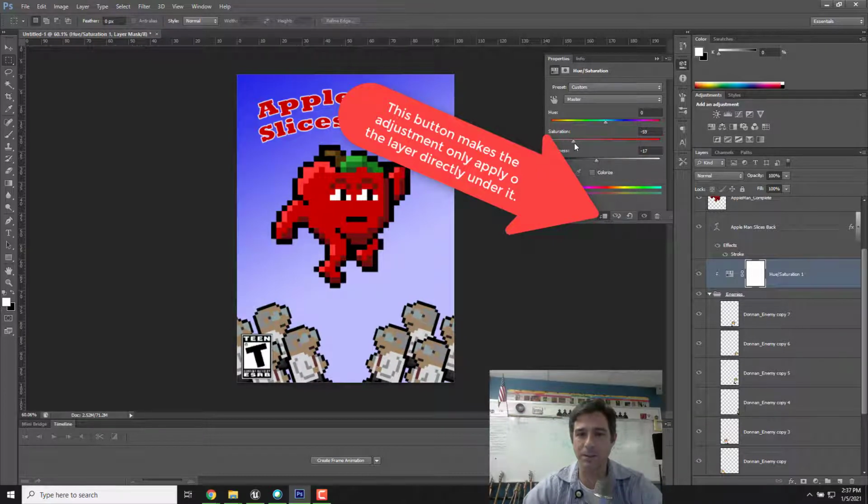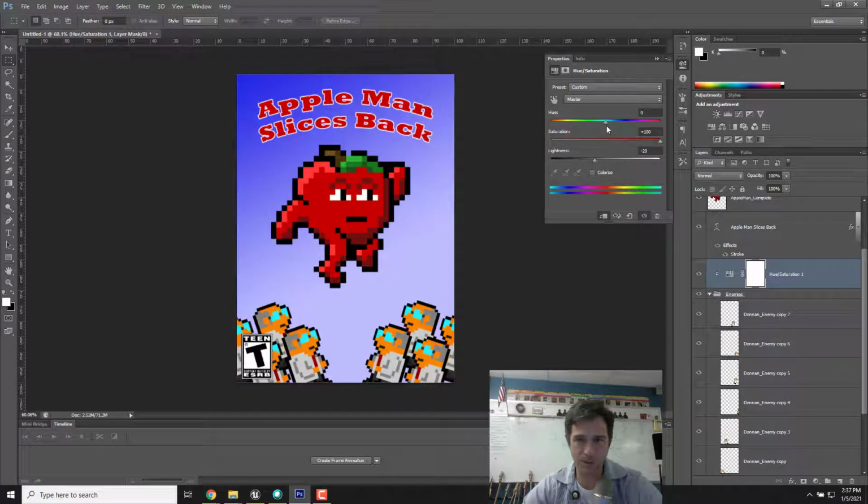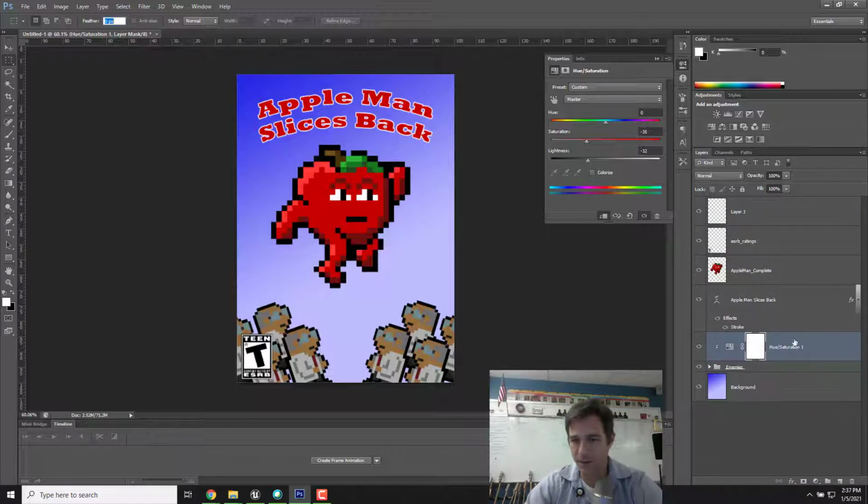I want the Appleman to sort of pop, but I don't need them to. Oh, that's kind of neat, having their eyes basically glow like that. That's kind of cool. I don't know, that's not what I was going for. I was going for a washed out look. All right, that's okay. I'll darken them up a little bit. All right, cool. So now I've made this filter apply to the enemies alone by pressing this button here, which is this adjustment clip, clips to the layer.